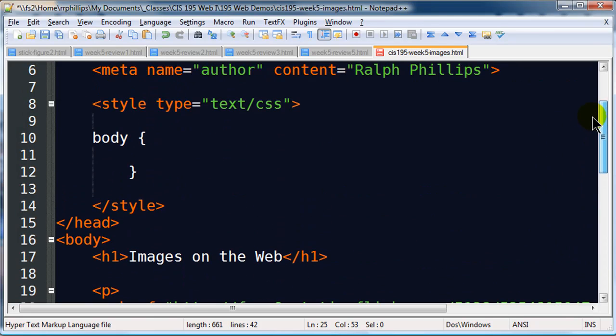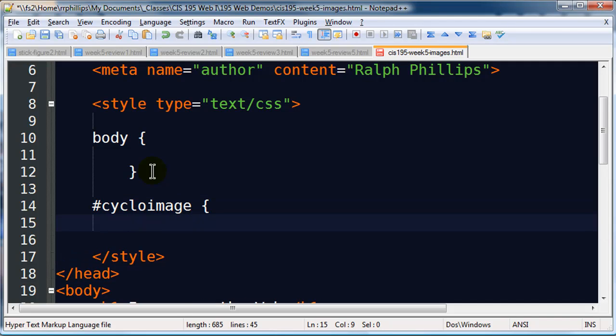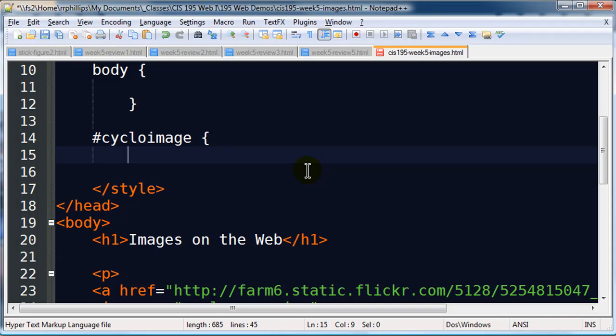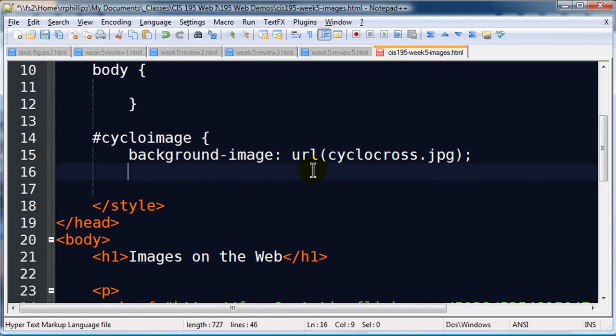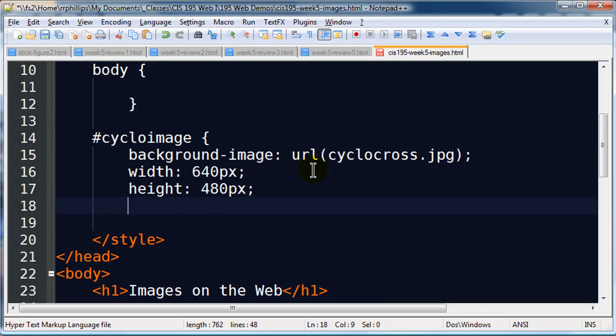Okay, so cyclo image. I'm going to go up to my styles, and I'm going to create another rule for my cyclo image element. Okay, and it's uniquely identified, so I can use this ID selector. And I'm going to put in background-image: url cyclocross.jpg. I'm also going to do the width of my div, let's see, how about 640 pixels. The height is going to be 480 pixels, which I happen to know are the dimensions of my image. Close that off. Okay, so that's saved.